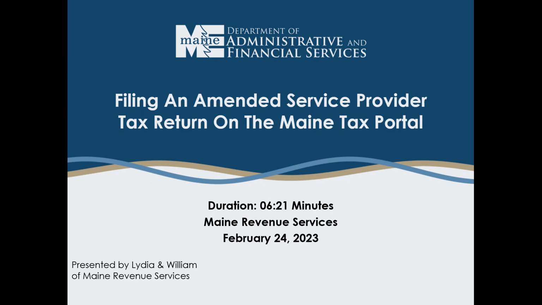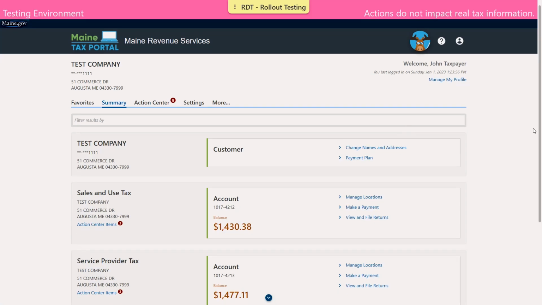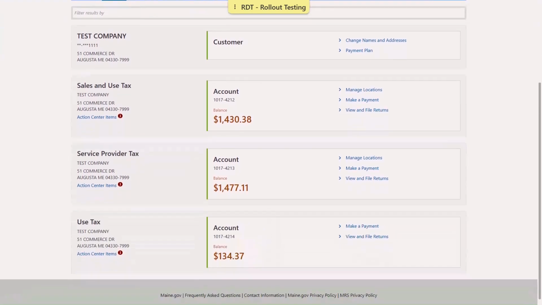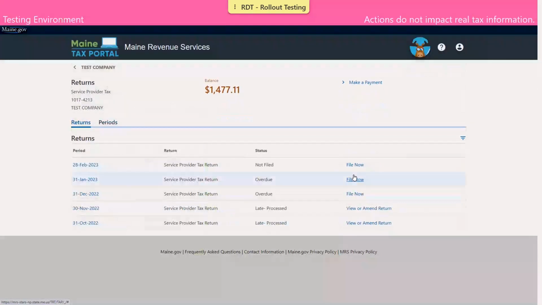Hello, everyone. In this video, we're going to show you how to file an amended single location service provider tax return. This is a logged in activity, so you must have a Maine Tax Portal username and be logged in to do this. We will begin on the logged in home screen in the Summary tab and navigate down to the Service Provider Tax panel, where we'll click the option to view and file returns.